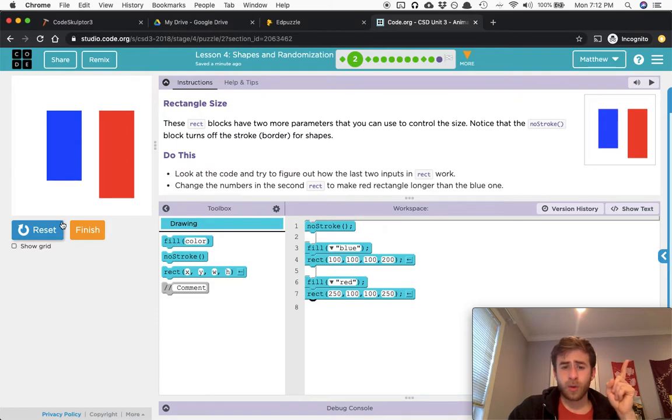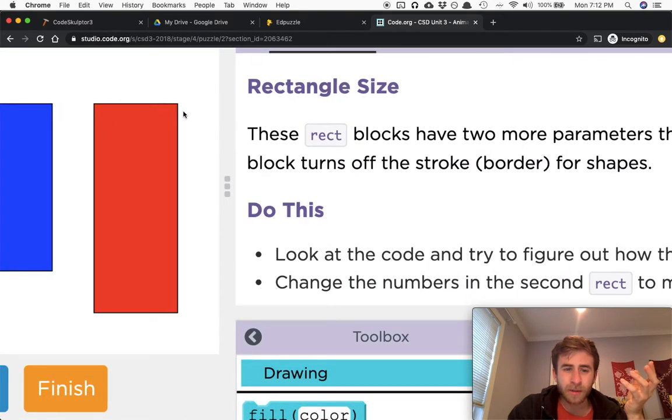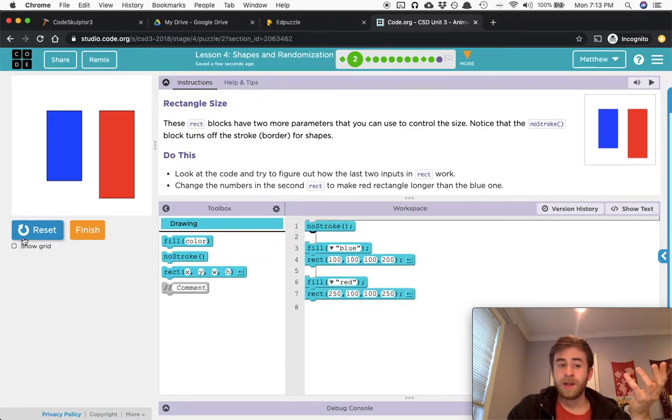When you run code, it goes from the first line down, one at a time. So first it says, all right, we're doing no stroke. If I get rid of no stroke, let's see what happens. If I reset and run it, it's kind of hard to see, but it's now drawing a little black outline around it, right? So you can always just play around with blocks and see what they do. So the first line was saying, all right, we're getting rid of the stroke for everything. So when I run it now, it's back to just being solid color, no outline.